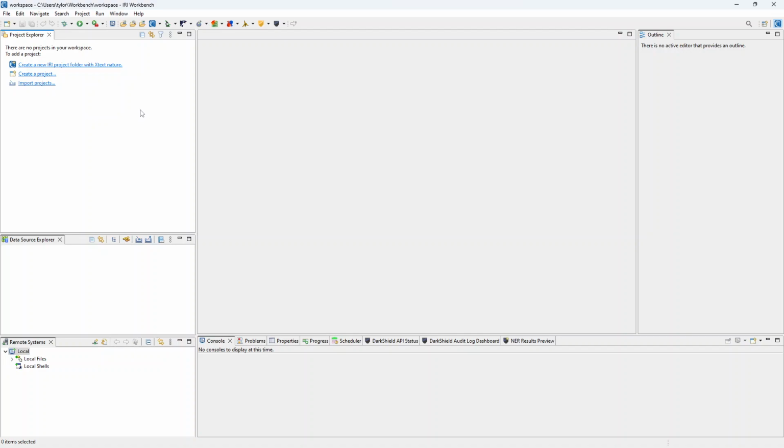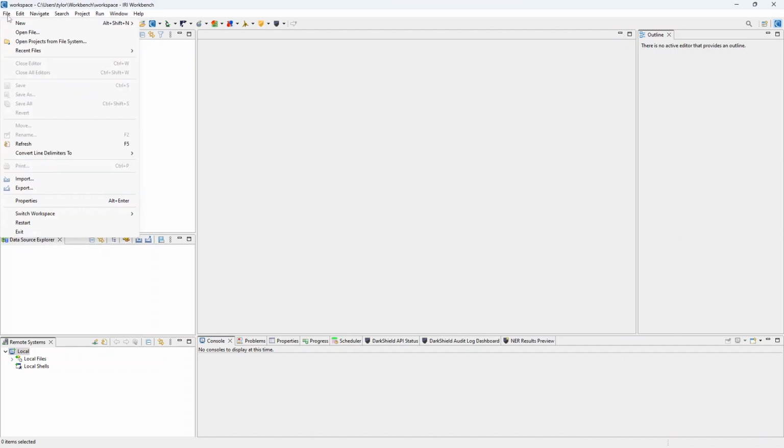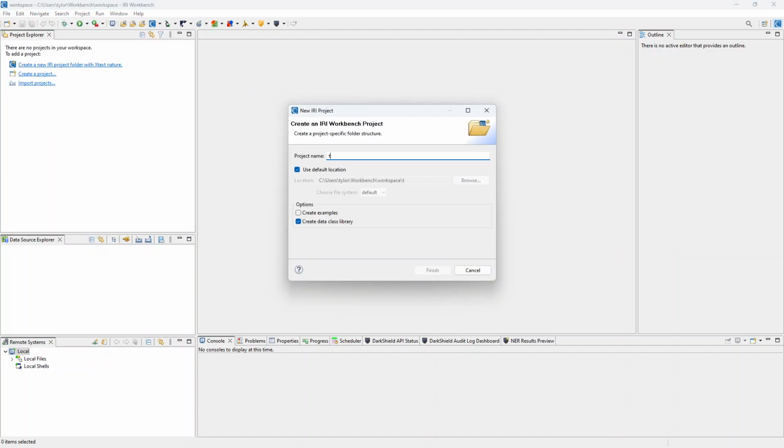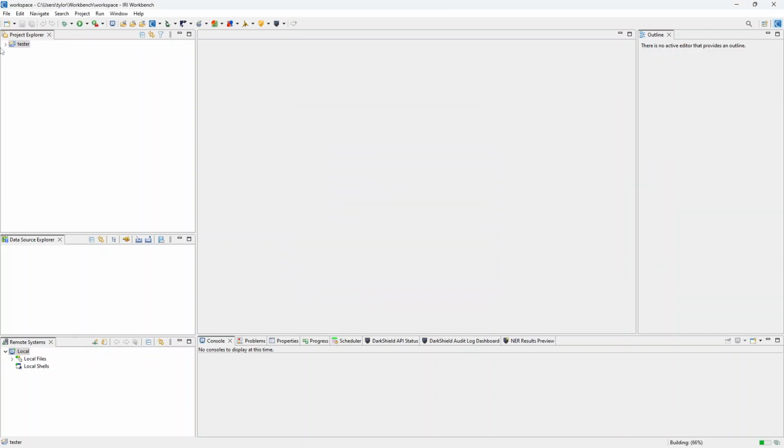First things first, we're going to create an IRI project, so that we can test the connectivity of our databases once we're finished. You can either click here, or File, New, IRI Project. You want to give it a name, we're going to click Finish, and now we have our first project. Next, we're going to move on to setting up the JDBC connection.